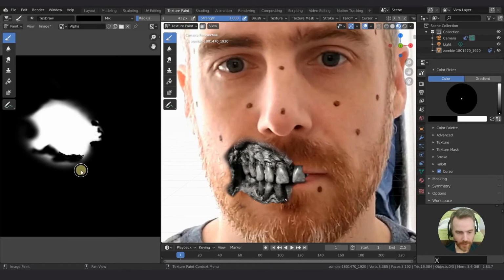So if I just go to black, I can paint black where I know I don't want anything showing through. It's just a bit of a better visualization here because sometimes that's hard to see over here. All right, everything else I think looks pretty good.